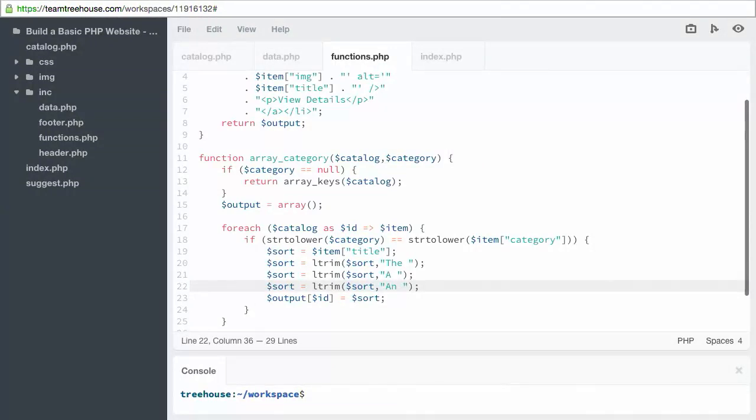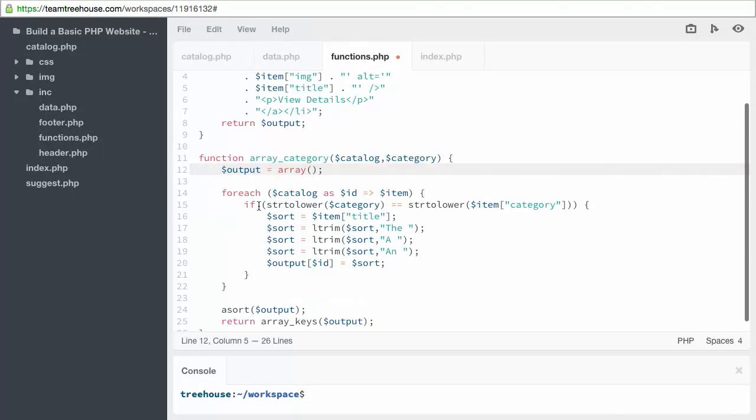Back in our function, we have it returning just an array of all the keys if our category is null. Let's combine our if statements. Let's move this first if down to this if. And then we'll combine it with an or. Now our function will sort the items that match our category or sort all the items if we pass a null category.